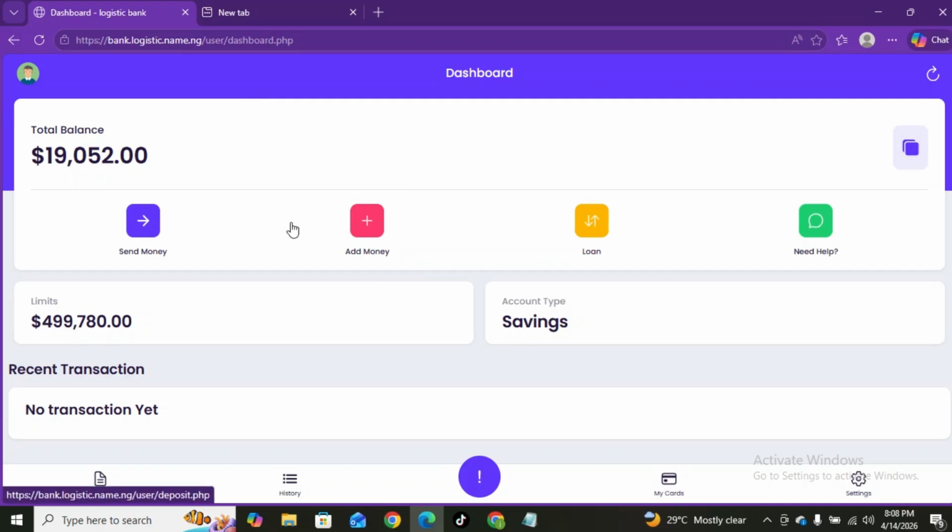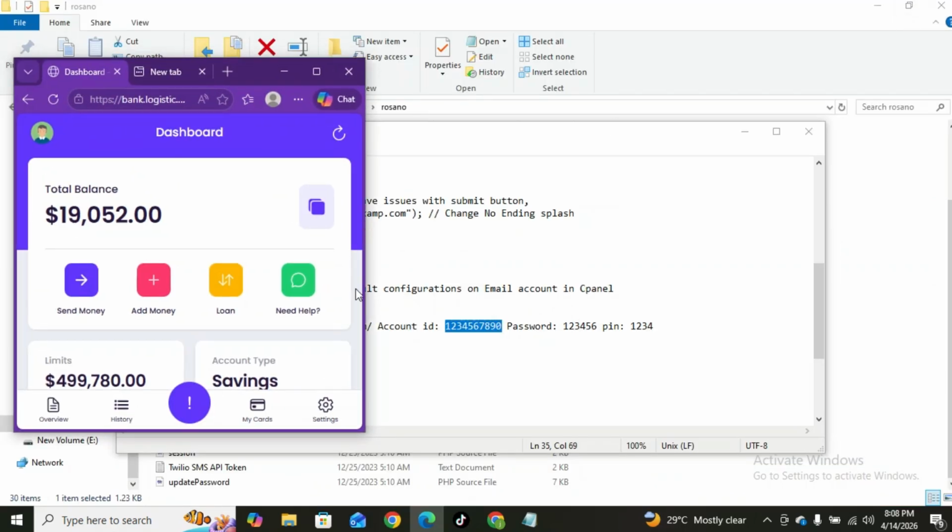This is the dashboard of the client. This works perfectly. You can just click on this. This is how it looks on your mobile phone.